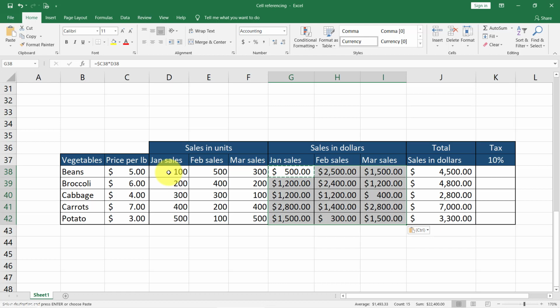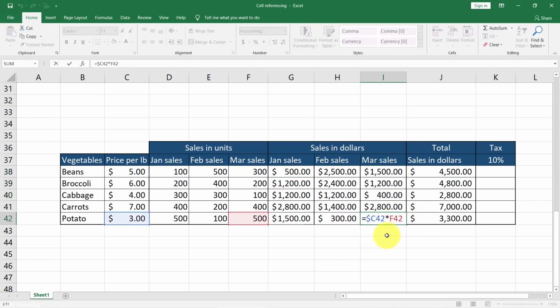We do a quick check to see if the right data is being picked up. Let's look at March sales in dollars for the last vegetable product listed. We press F2 from our keyboard, and here we can see that it picked up the correct sales in units and the correct price per unit. So that is how we could apply a combination of mixed and relative referencing to speed up data entry in Excel.